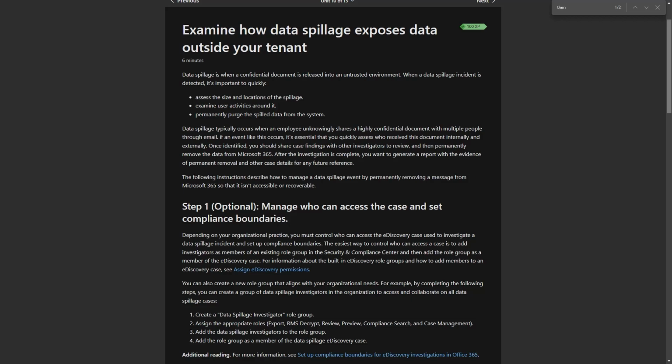Step 1. Optional: manage who can access the case and set compliance boundaries. Depending on your organizational practice, you must control who can access the ediscovery case used to investigate a data spillage incident and set up compliance boundaries. The easiest way to control who can access a case is to add investigators as members of an existing role group in the Security and Compliance Center, and then add the role group as a member of the ediscovery case. For information about the built-in ediscovery role groups, and how to add members to an ediscovery case, see Assign ediscovery permissions. You can also create a new role group that aligns with your organizational needs.